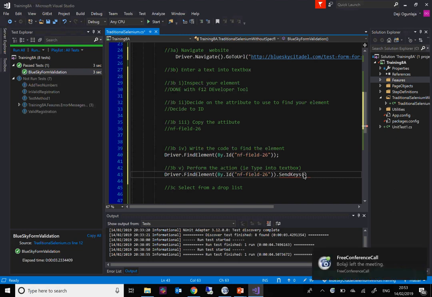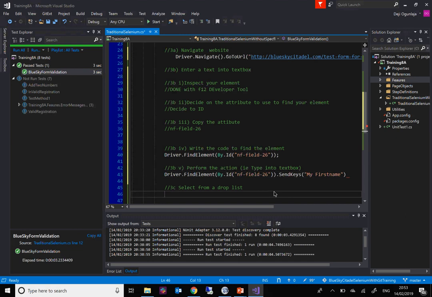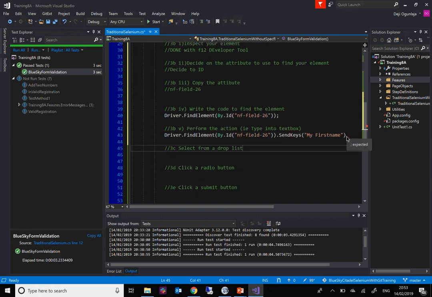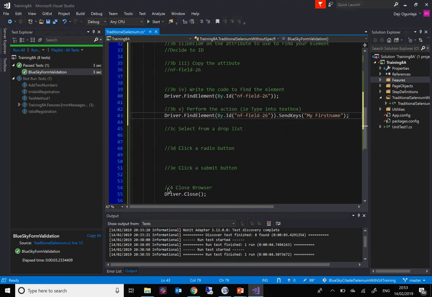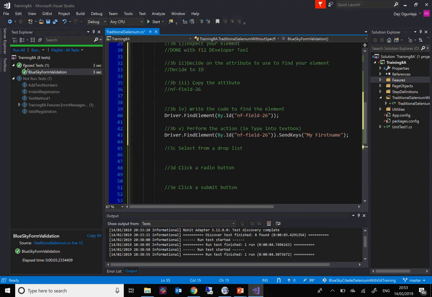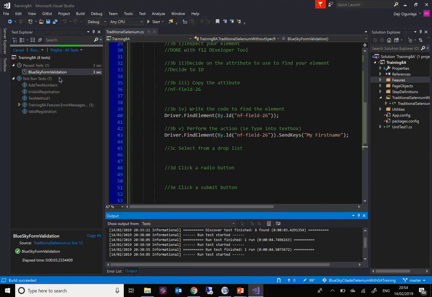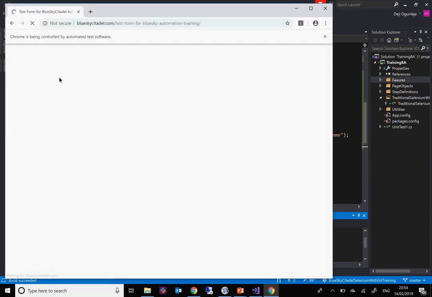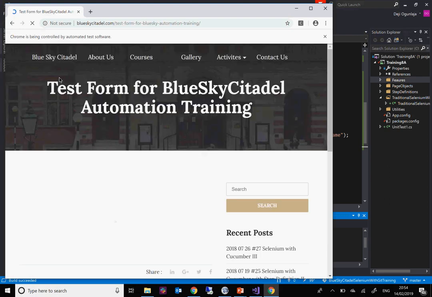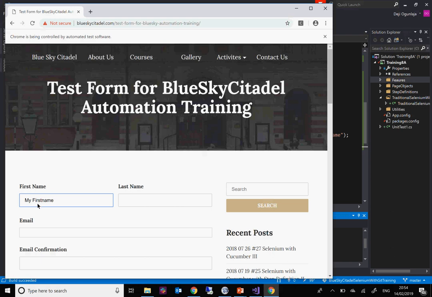So for this now, we want to say what do you want to type inside the text box. So let's say we want to type my first name. That is that, and then semicolon. So let's comment this one out so that we can see what this step will do for us, and let's run the test. So that's it.